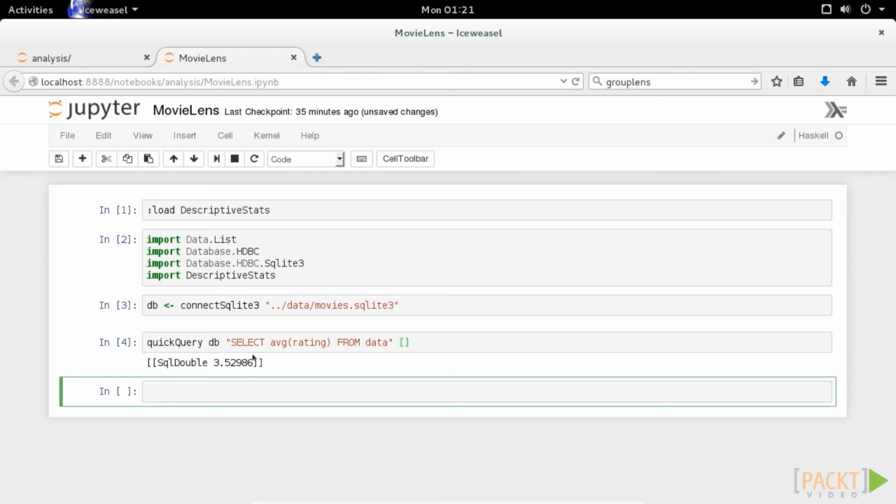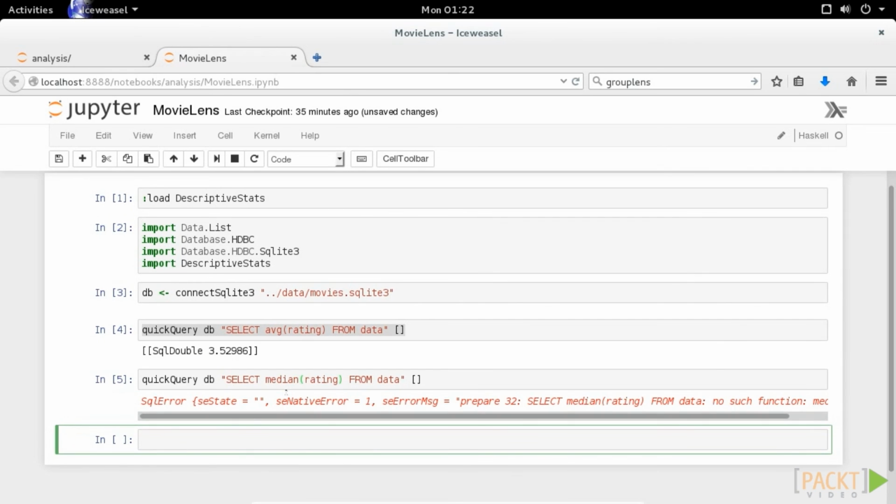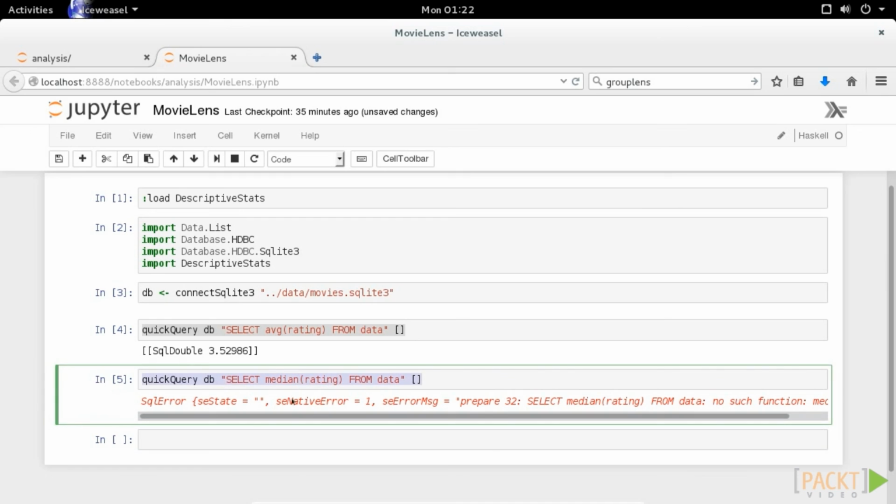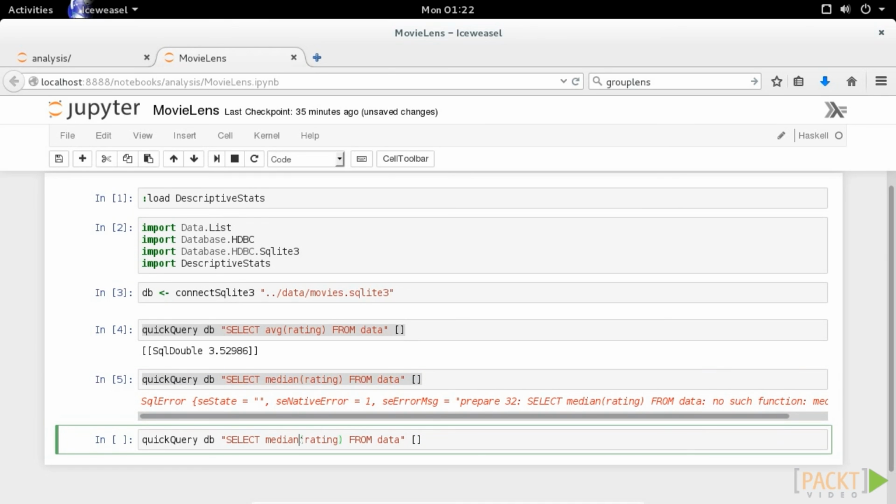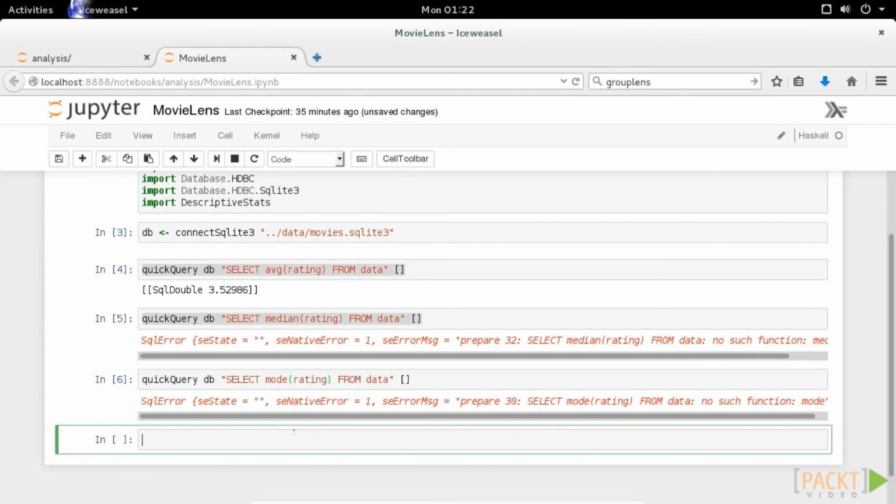Now, while that's great, I'm going to copy and paste this. I change AVG to something like median, which is another popular descriptive statistic. We see that median doesn't exist. Let's try again with another popular one, the mode. Again, it doesn't exist. It gives us an error. So this stresses the importance of having a descriptive stats library, such as the one we made in section 1.